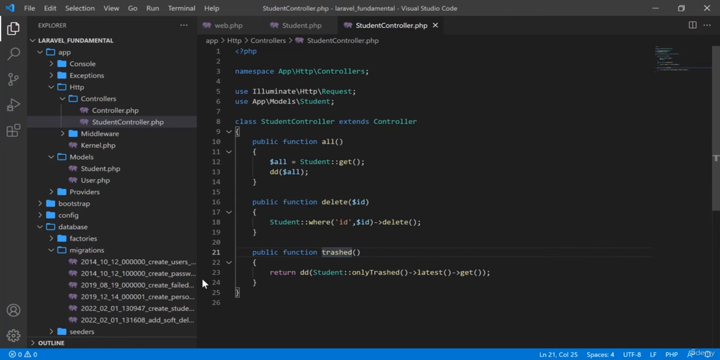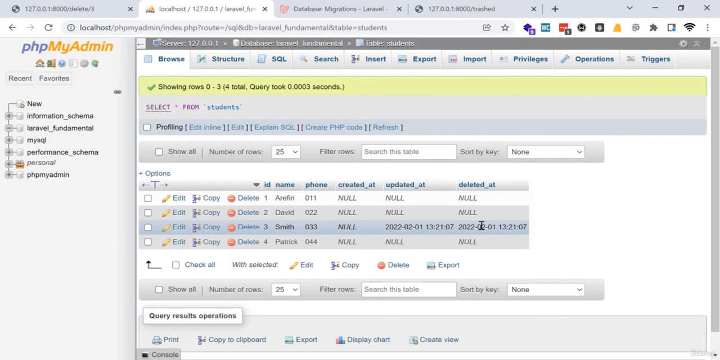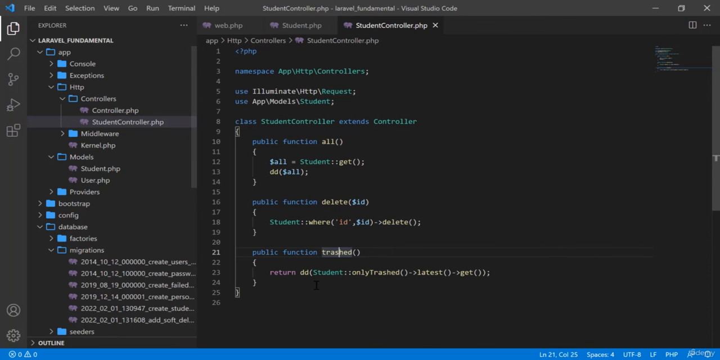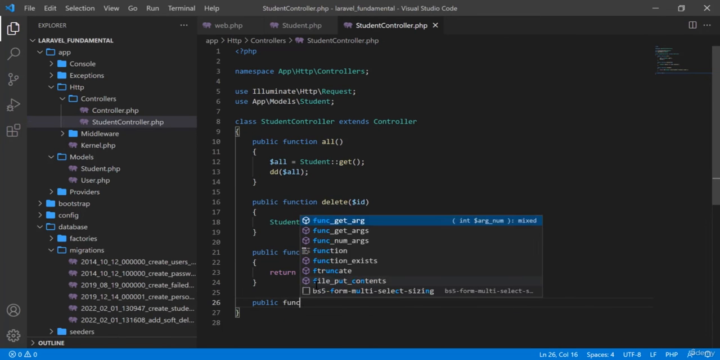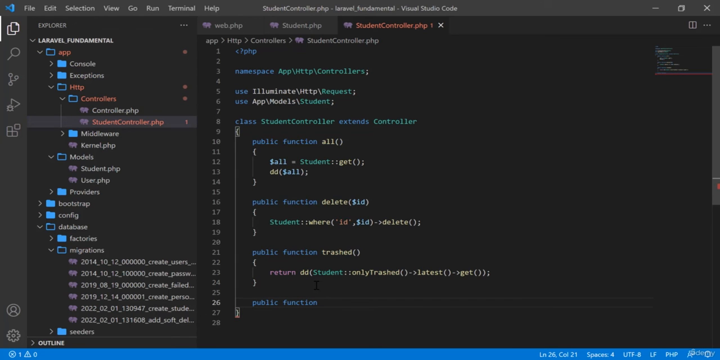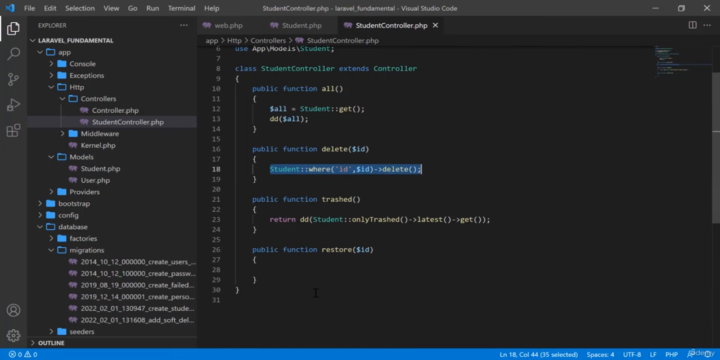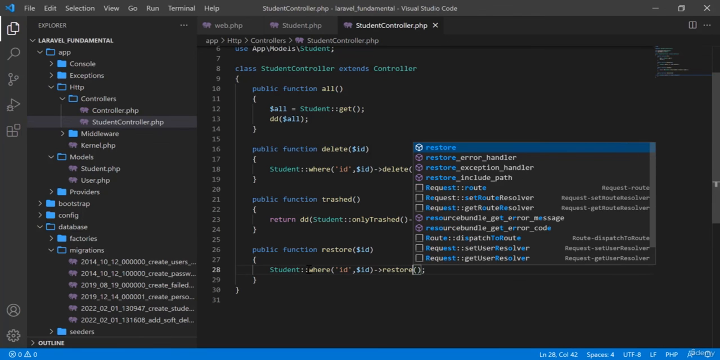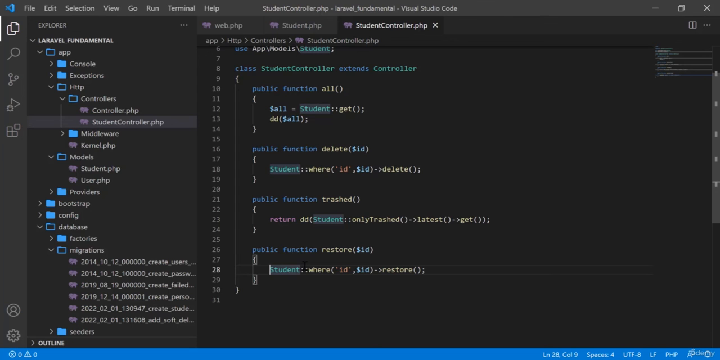Now if you want to restore that value, suppose you now need this value, and from the soft delete I want to restore the information as previous, so it will be null. How can we do it? We will declare another function, public function, and I am going to call it restore. In restore I will put the id as the parameter that I want to restore. So I am going to call this Student where, and here instead of delete I will use the restore function. So this data will be restored if I call the restore.